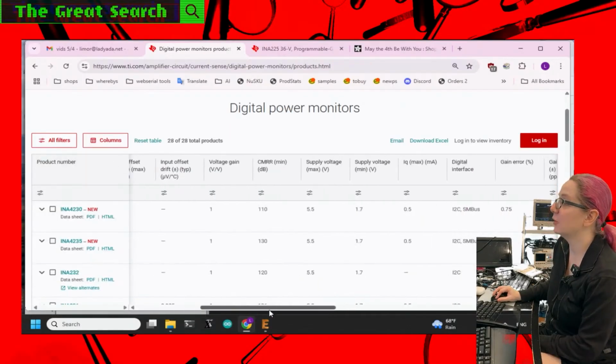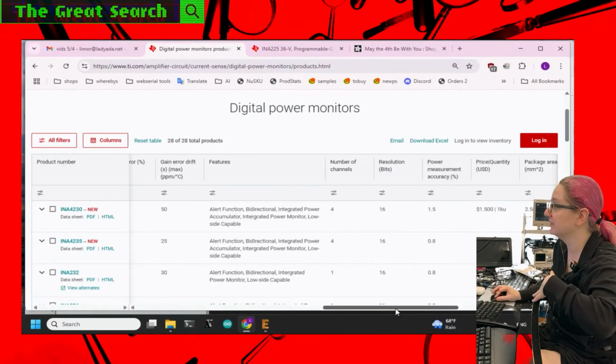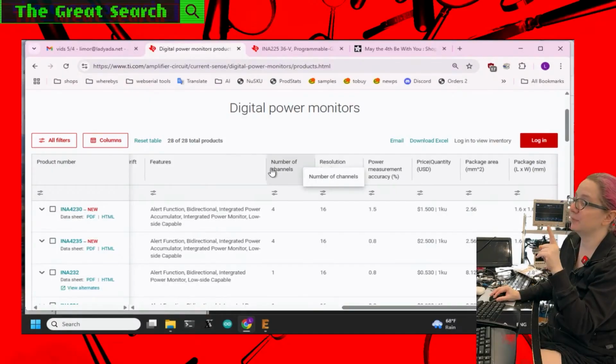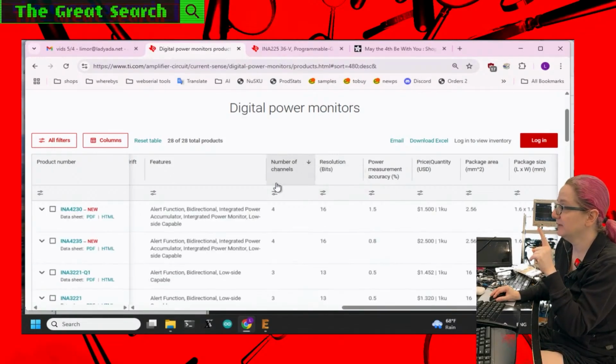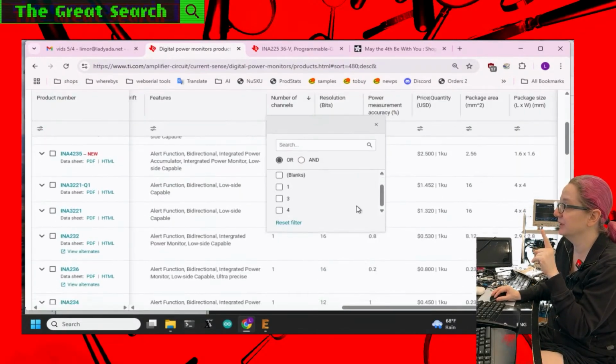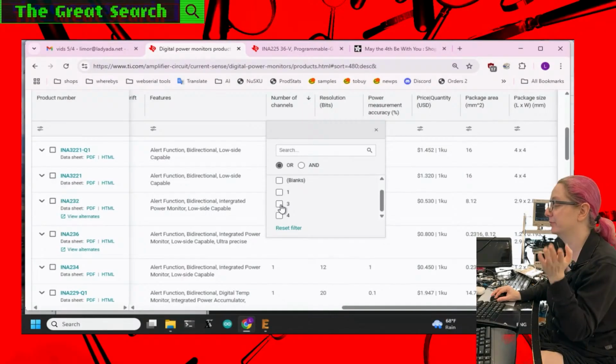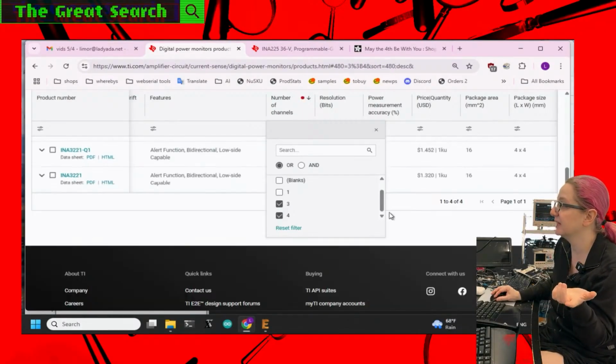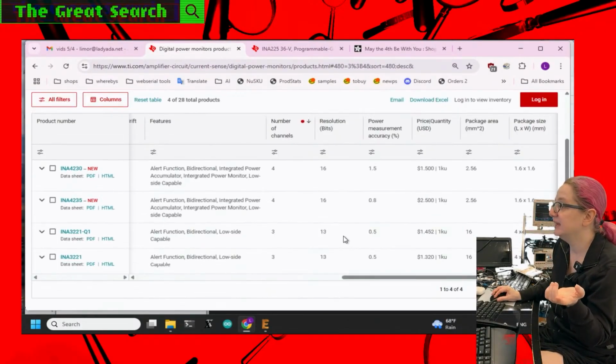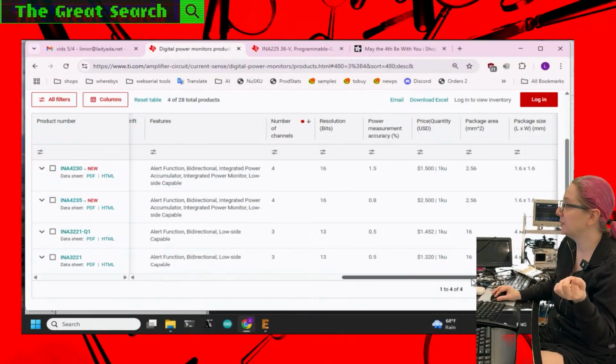And then what's nice is I already know that these are all voltage monitors, and you can search by number of channels. So I can have this filter. In this case, there's no option for two. They just don't have a two, but I'm going to select three and four. And in this case, there's a couple options.